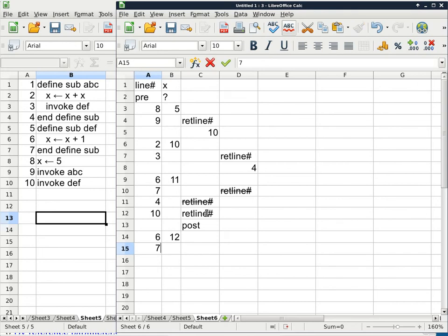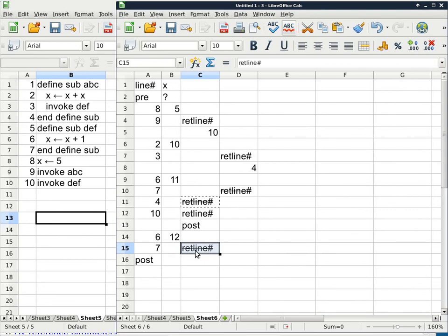Line 7 is end-defined sub. It has got 2 things to do. Look up the rightmost active return line number. In this case, it is column C. It's the only return line number at this point. It's telling me to continue execution at post. All right, that's fine. We'll make a note of that. And then after that, we have no use of that column anymore, and then we'll deallocate it. And at that point, we can continue execution at post. Okay, that means we're all done.